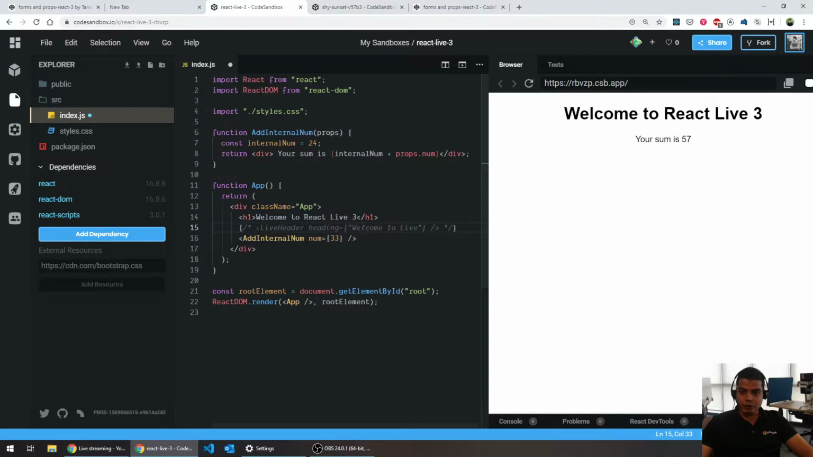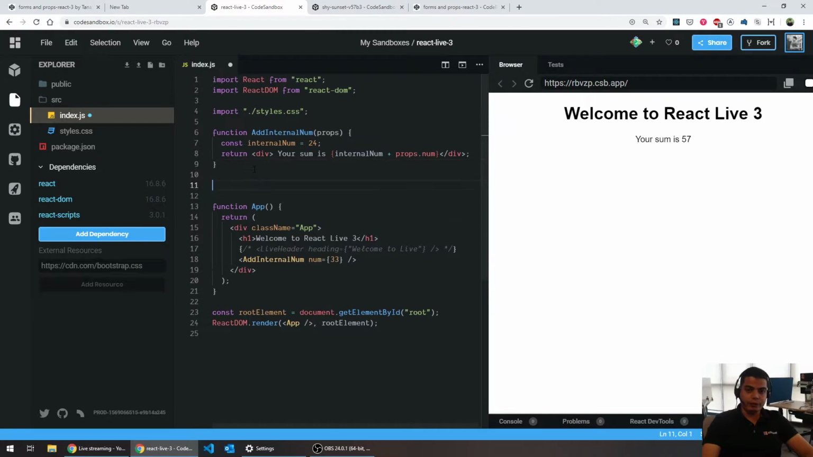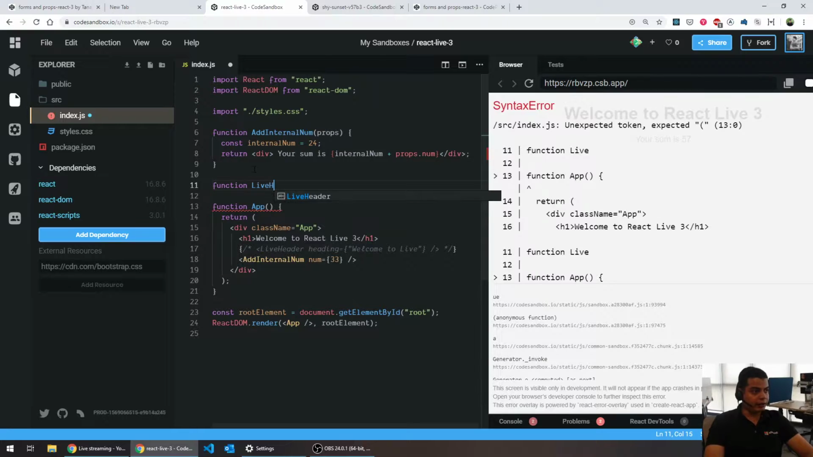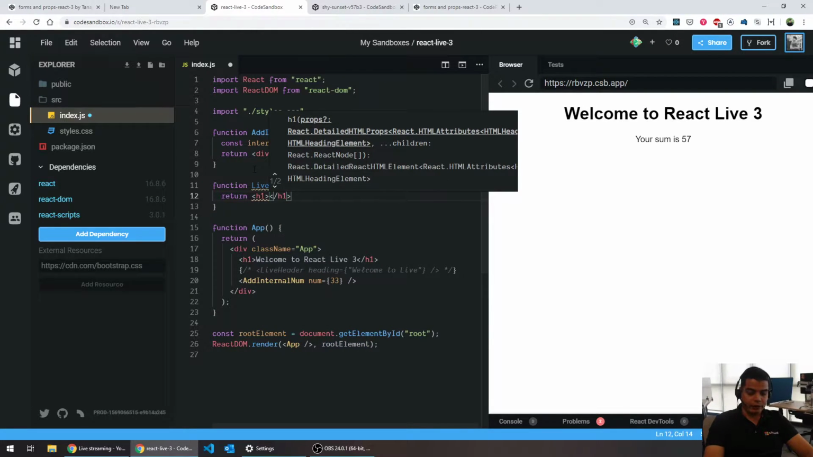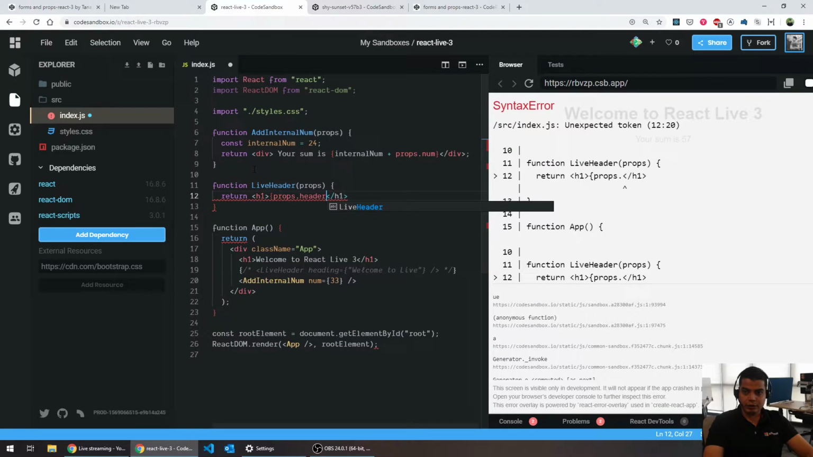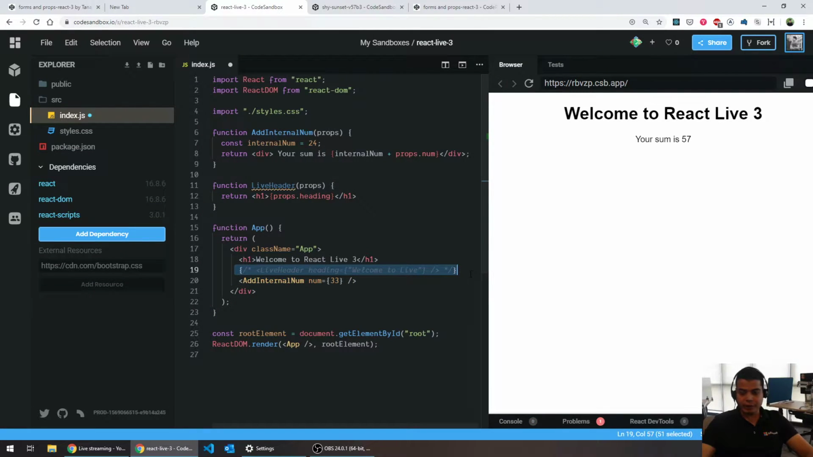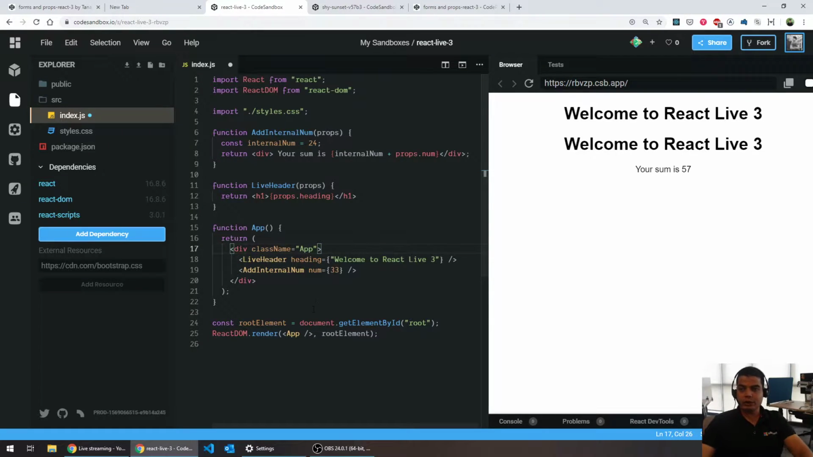Okay, here it is. So if you want to do something like this, if you want to do live header, you say function LiveHeader, and you'll say props. I'll show you one more trick here, just wait. What you need to return is an h1 tag, and you need to say props.heading. That's it. If I uncomment this and put it here and remove this one, it just works, right? LiveHeader heading, welcome to live 3.